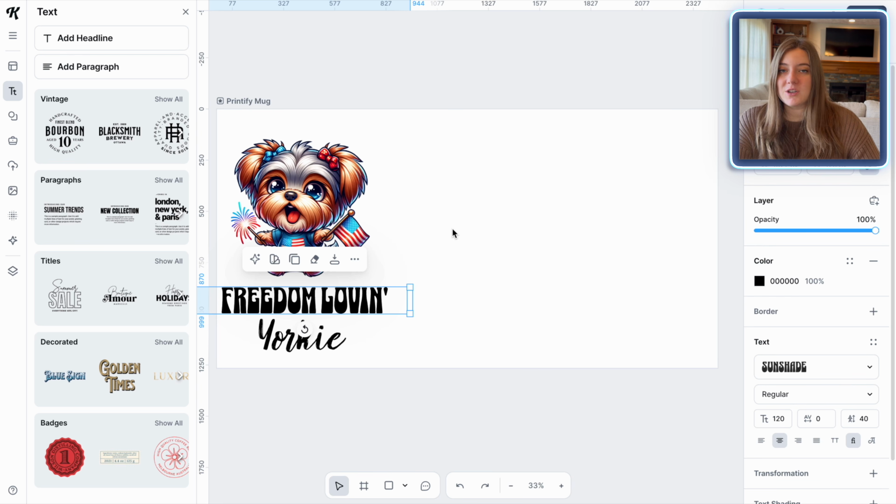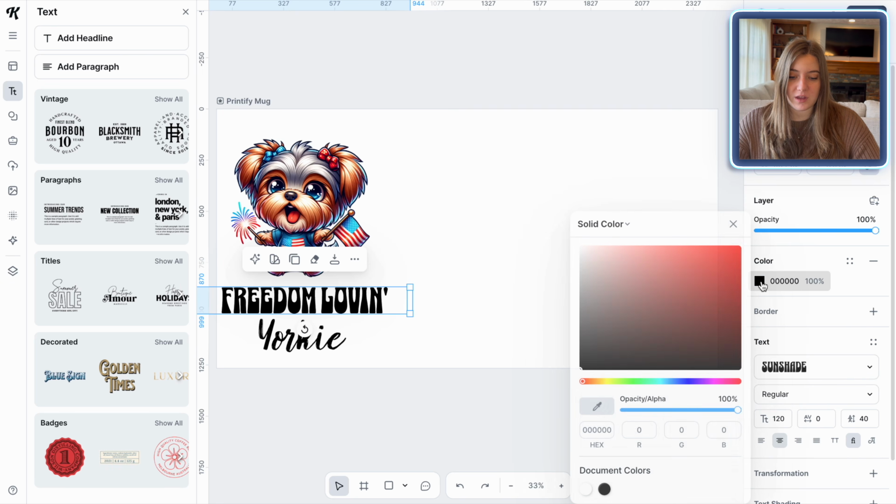And then one last thing we can do to make this even look more cohesive is we can click the text here, and for the color, we can pick this dropper tool, and then we can choose one of the colors on the Yorkie here.